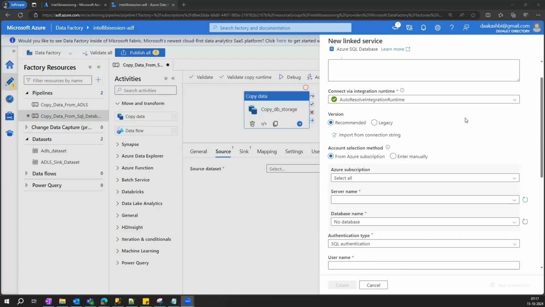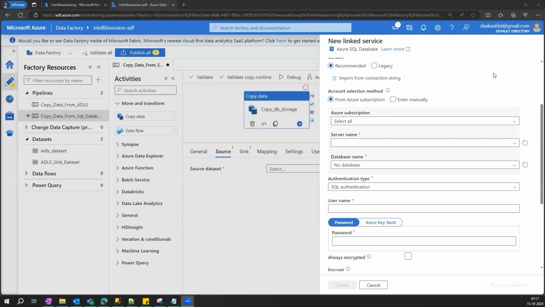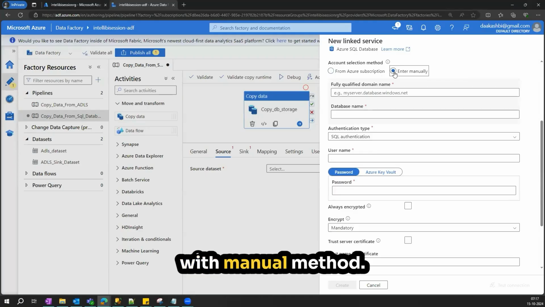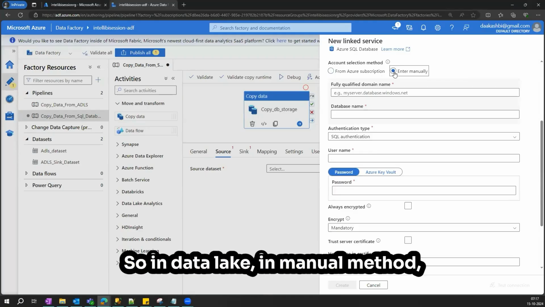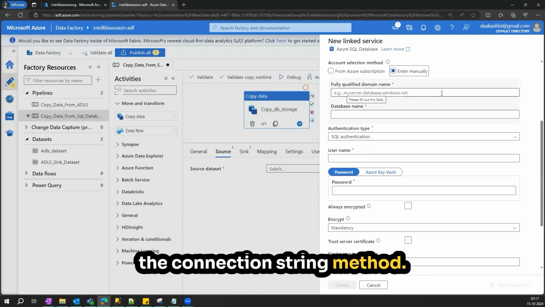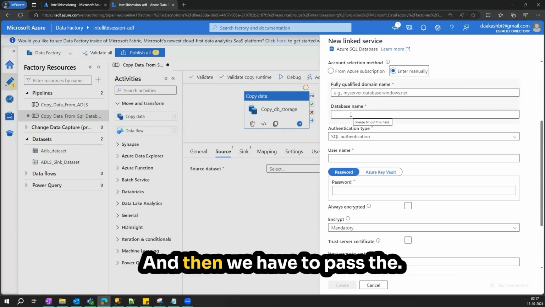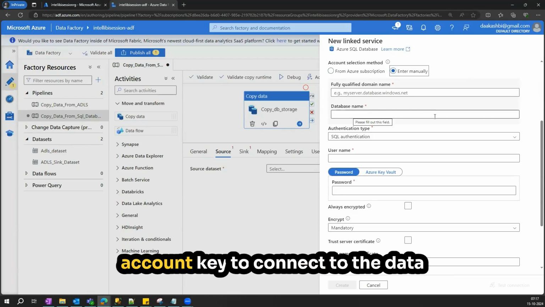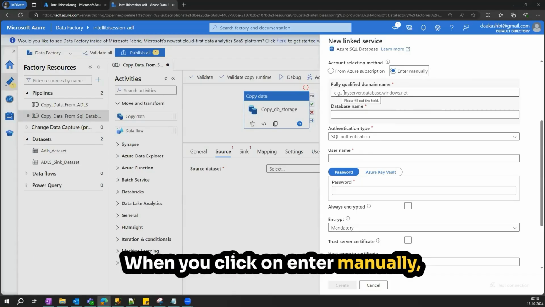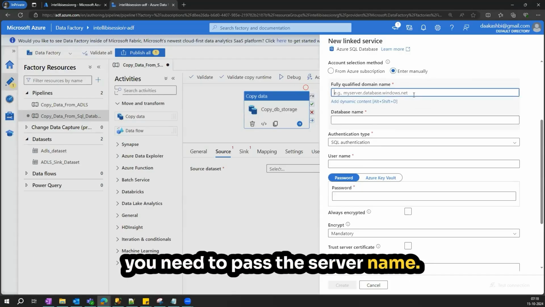Okay, now here, yesterday we went with the manual method. In the data lake, in the manual method, we have to pass the account URL, the connection string method, and then we have to pass the account key to connect to the data lake account. In the SQL database, when you click on enter manually, you need to pass the server name.